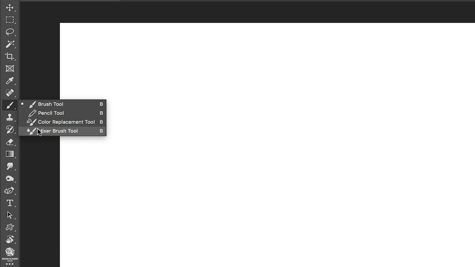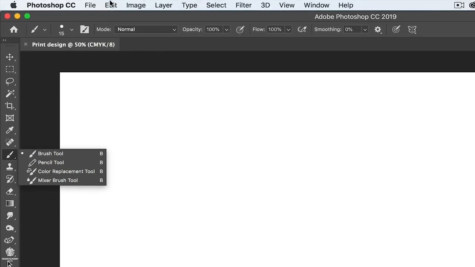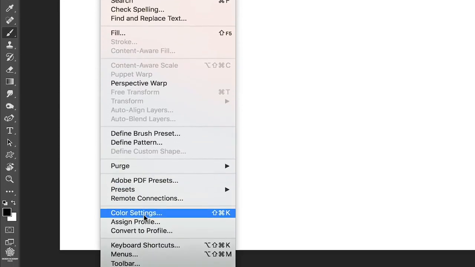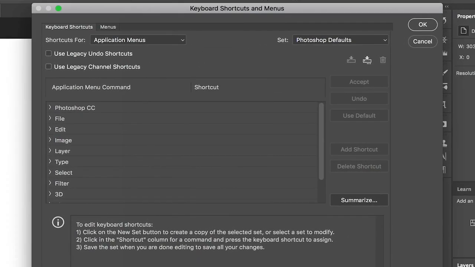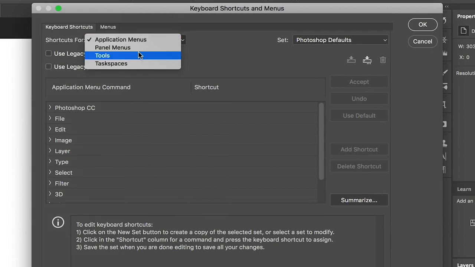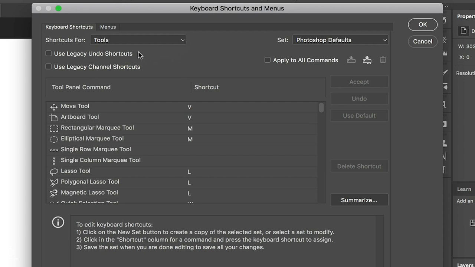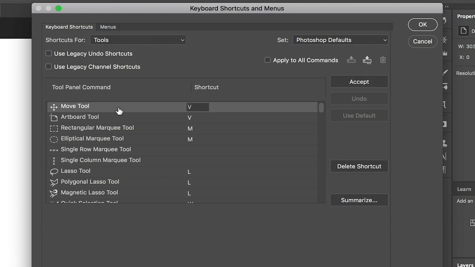And if you would like to customize your own shortcuts, you can easily go to the Edit menu and you will find keyboard shortcuts, where you can assign shortcuts for almost everything in Photoshop. So here we have shortcuts for application menus. You can select maybe tools. Then you can select any of your tools, maybe move tool.